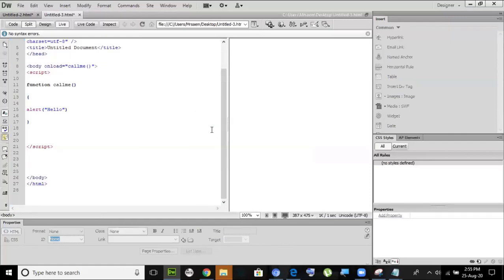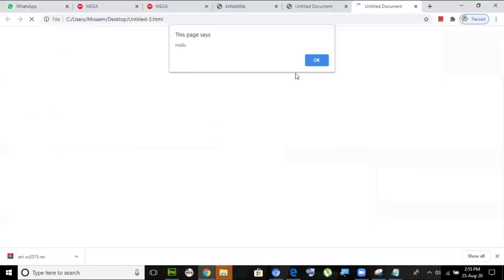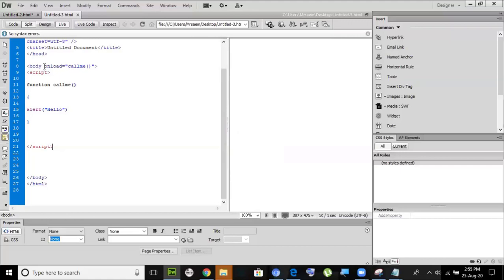it comes right away. It appears by itself. Why is it appearing? Because I've defined over here that when my page loads, on loading of the page, right away go and trigger the call me function.